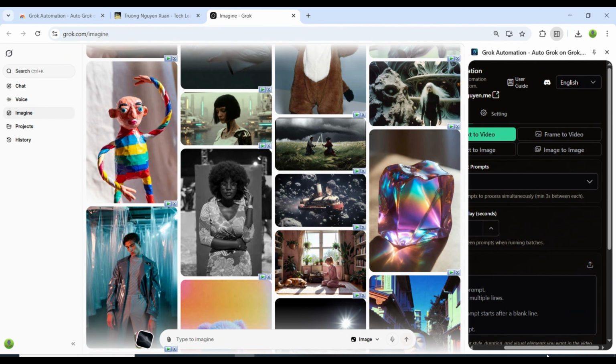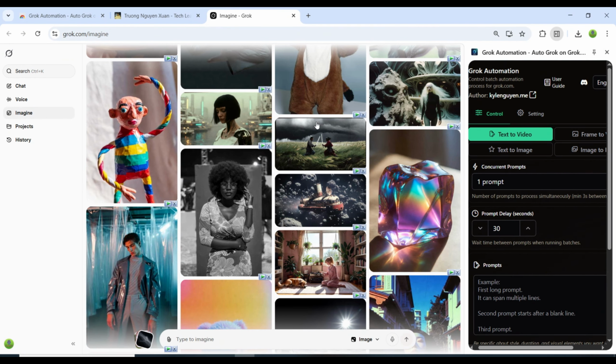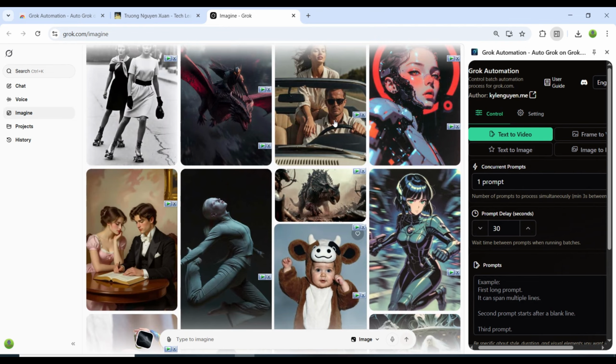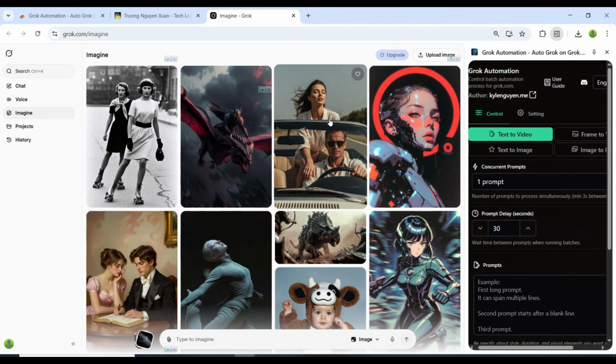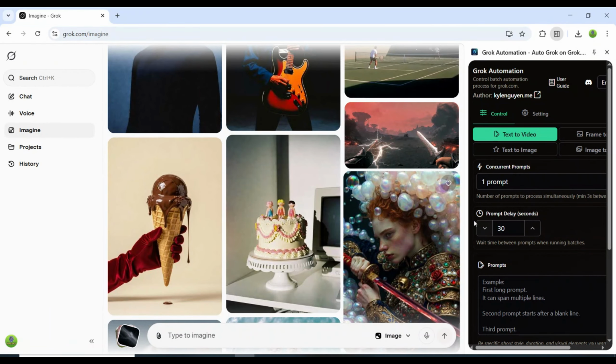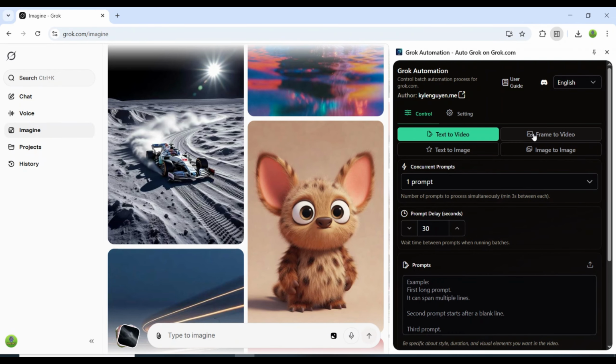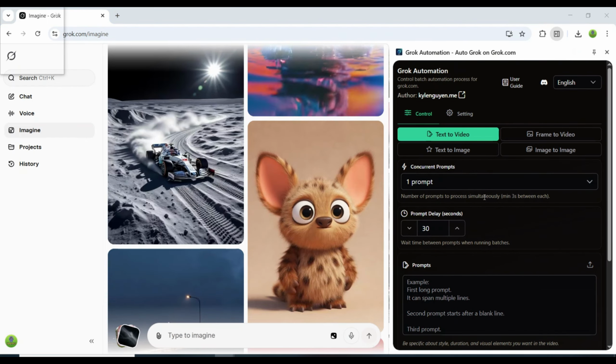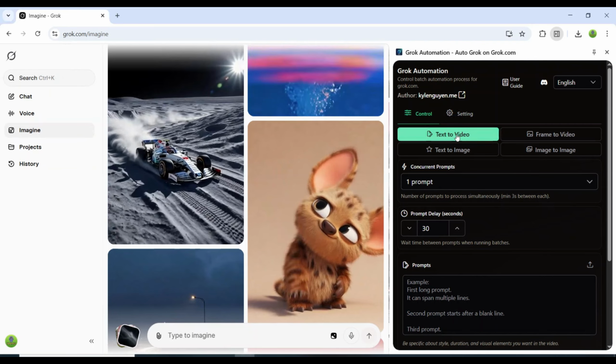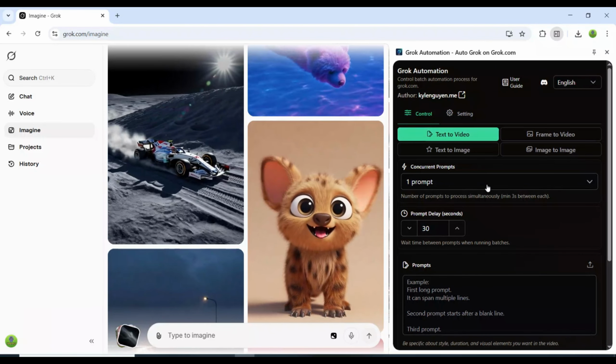Now, with both tools open side by side, we're basically activating automation mode. The next step is to configure the extension properly before launching our first project. Inside AutoGrok, you'll see 4 different creation options: text to video, frame to video, image to video, and image to image. I'll walk you through all of these features so you can get the best possible results. But for now, let's start with the first option, text to video, and build our first automated project.